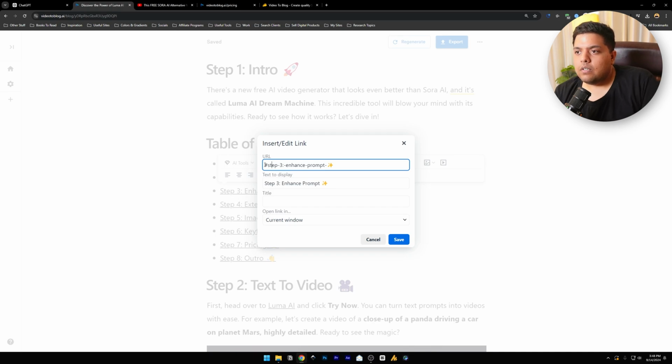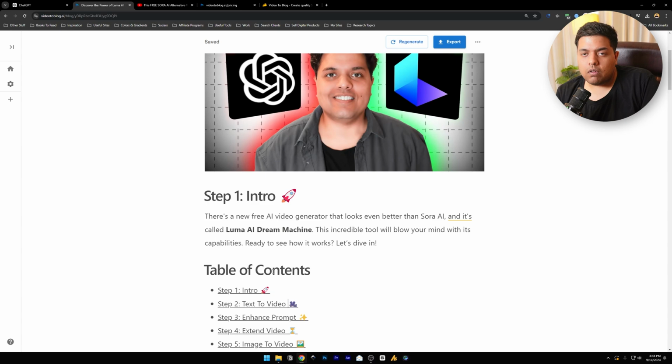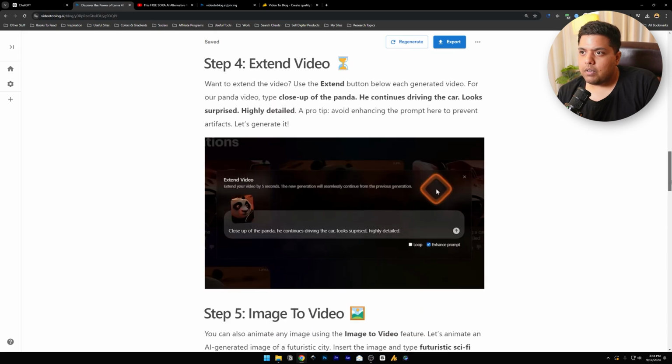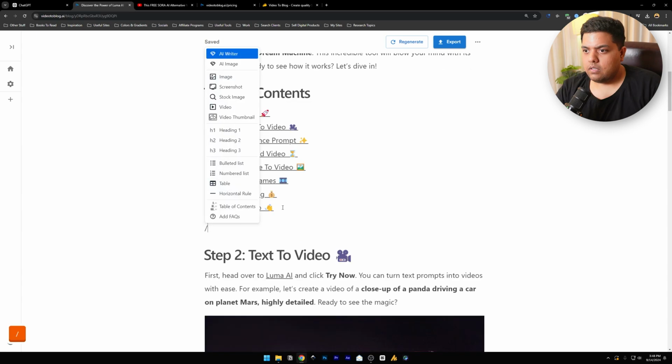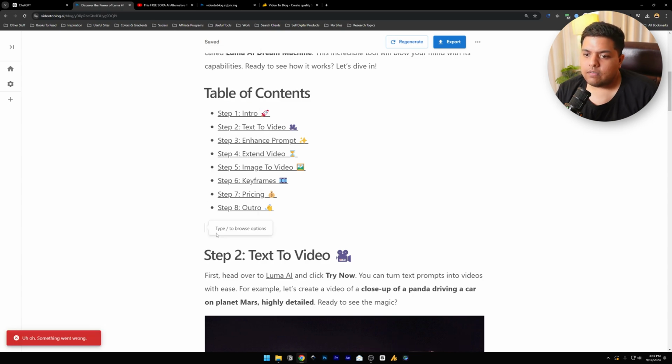It has added a URL with hashtag. Once you have imported this into your blog, which could be on Medium or WordPress or Ghost, if you click on one of these, it's going to redirect to that particular section. Slash, and we've got all of these other options as well. Like you can edit your blog with all this. So you can add the video thumbnail, the video as well, stock image, screenshot, which again says something went wrong.